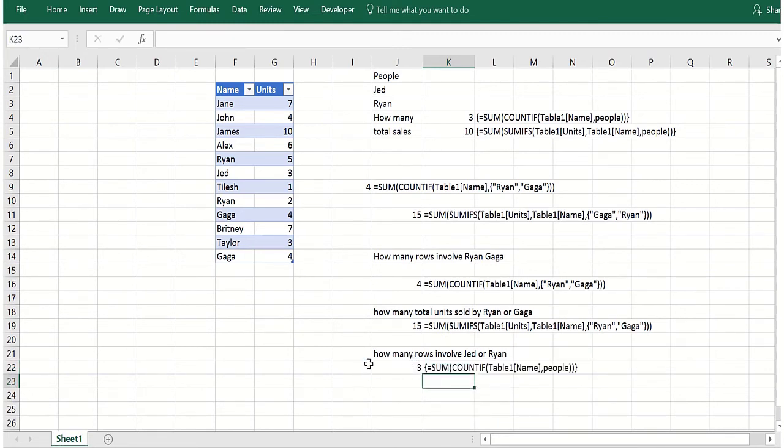And if I wanted to count how many total sales by Jed and Ryan, then I would do a SUMIFS where we're adding up the units column, and then we do a Control-Shift-Enter matching the name column to that range there. Now if I change this to Gaga, and then go back to the way we had it, see, now things change right there, and that's exactly what we had before. Now I could add a new sale here. Let's say Ryan sold 10 units. Everything should pick that up, and it does. There are 5 transactions, total of 25 units sold.